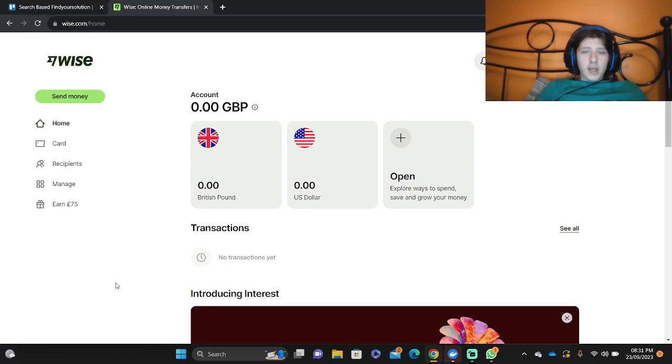In this video, we're going to show you how you can make a bank transfer on Wise. So by the end of this video, you're going to know the ins and outs of Wise and how to make a bank transfer on it.